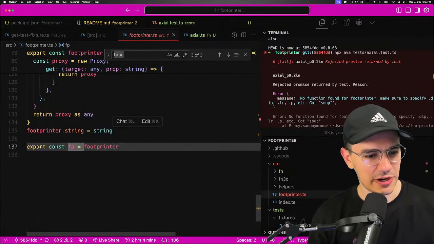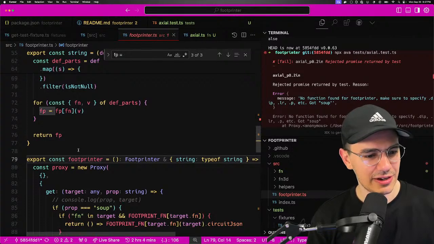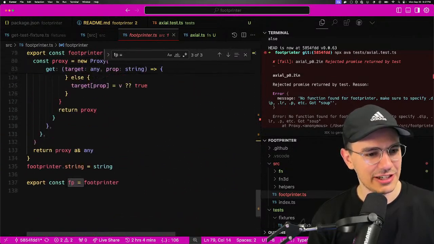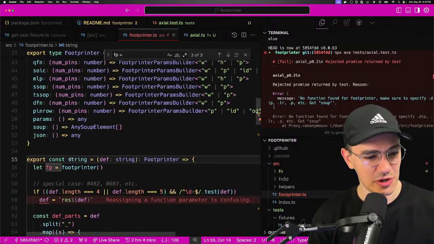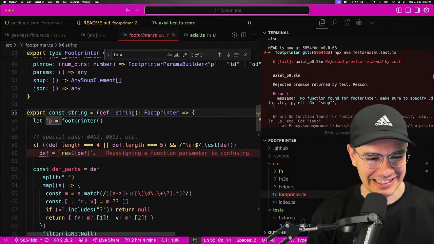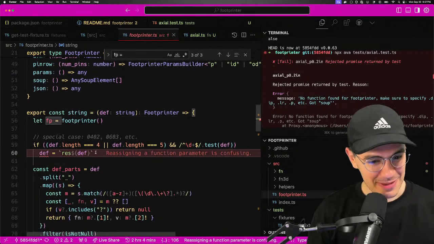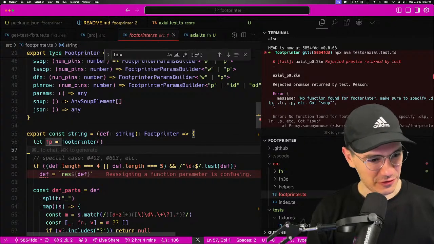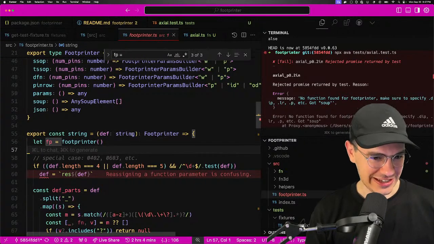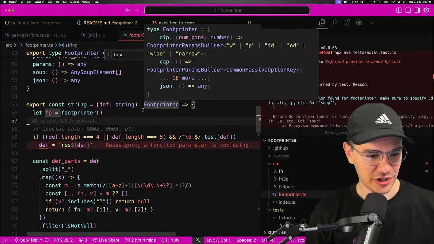Okay, it's exported at the end here. FP is the same as footprinter. And then I saw down here, footprinter string is equal to string, and string is a function. Okay. I hope that's as messy as that gets, because that was difficult to follow. But string is a function that returns a footprinter object.